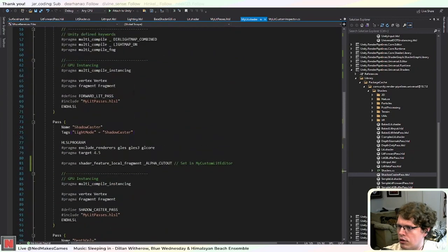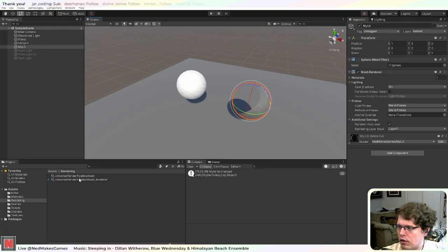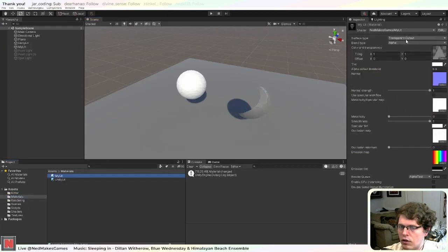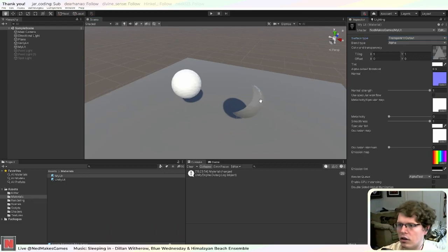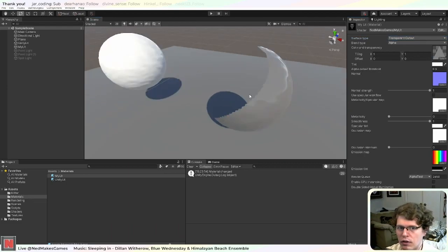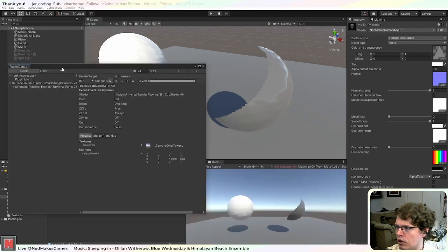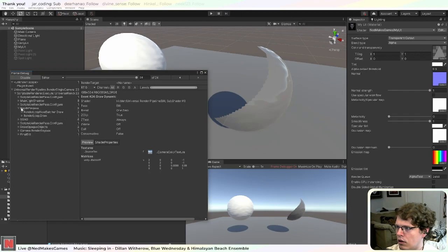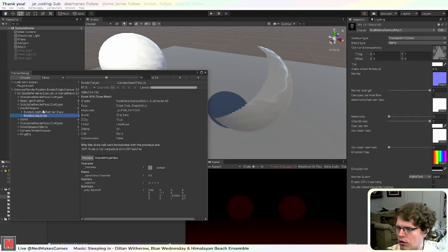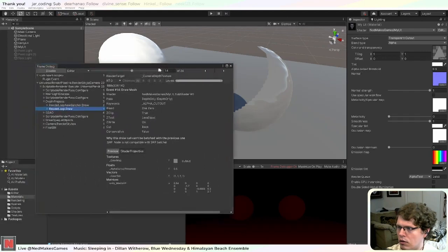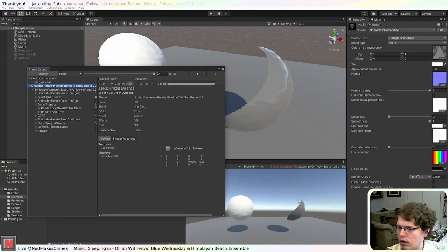Depth only, shadow caster. Maybe I need to update the material so that it does. Okay, so it's working on the forward lit pass, obviously. Okay, so look at the frame debugger. The depth pre-pass. And you can definitely see the cutout, so it should not show the whole thing.